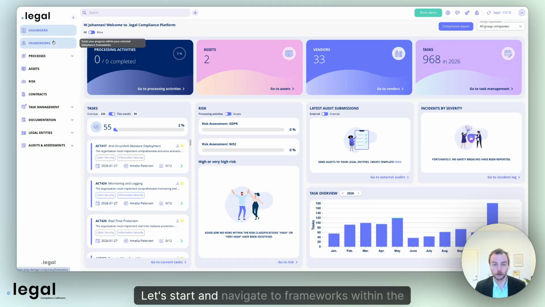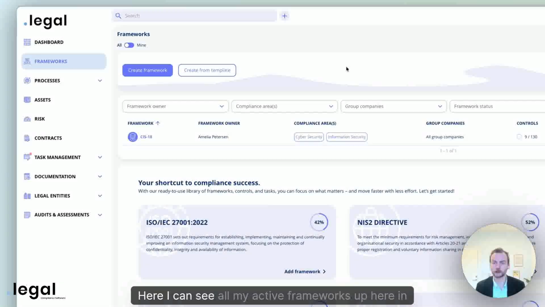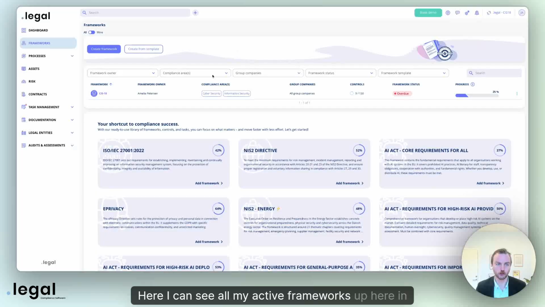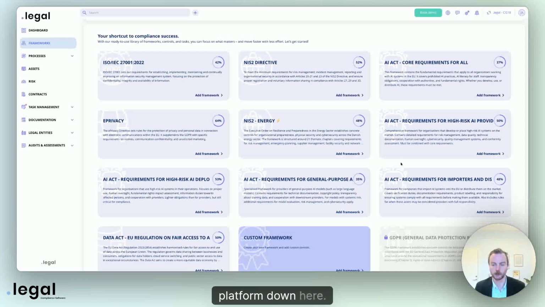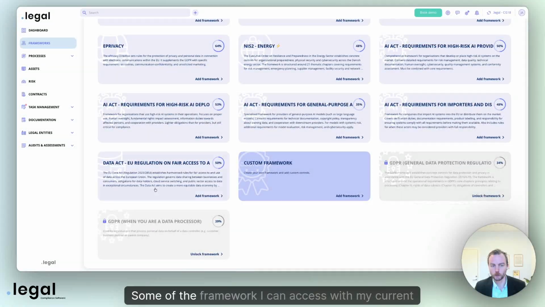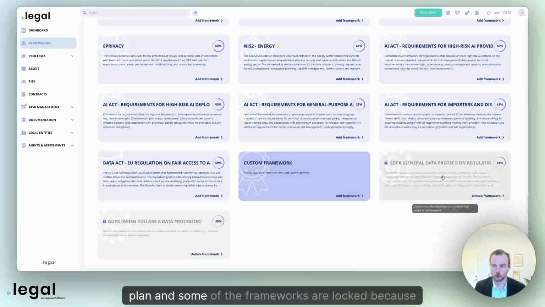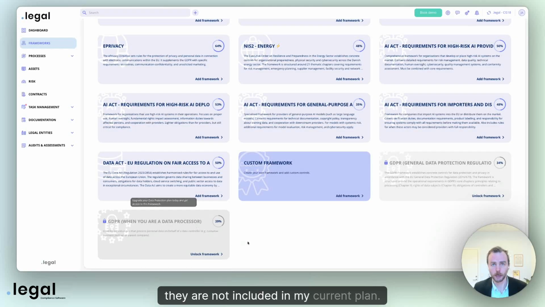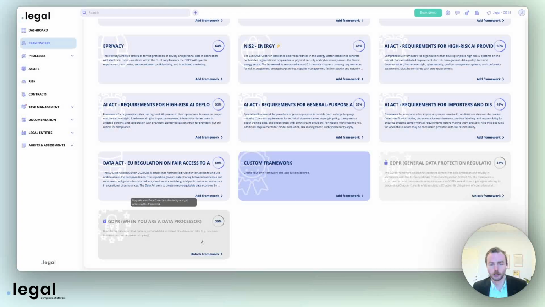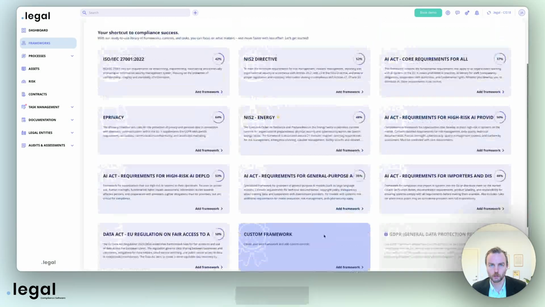Let's start and navigate to frameworks within the platform. Here I can see all my active frameworks up here in the list, and I can see all other frameworks mapped in the platform down here. Some of the frameworks I can access with my current plan, and some of the frameworks are locked because they are not included in my current plan. You need to buy another plan to unlock this framework.